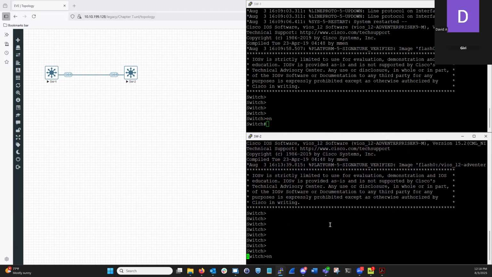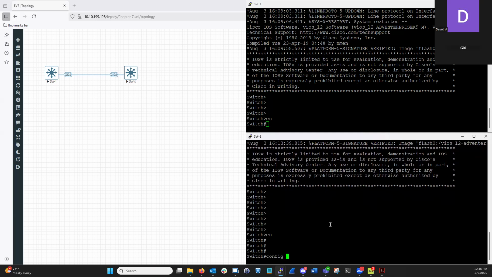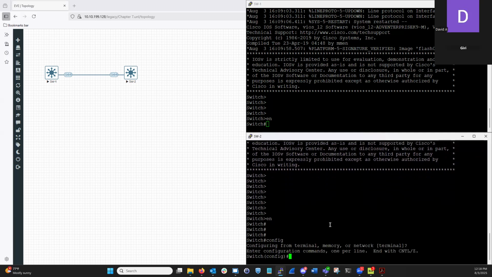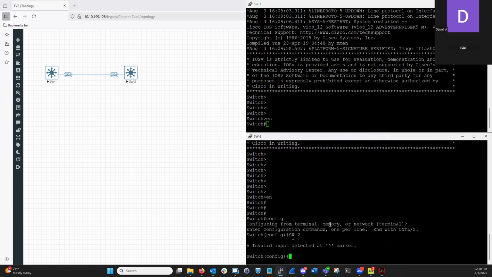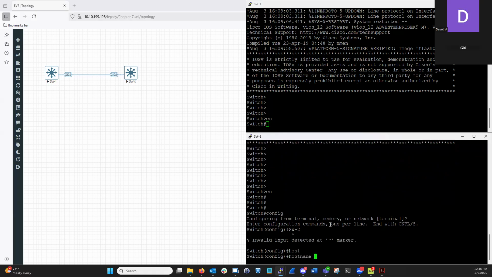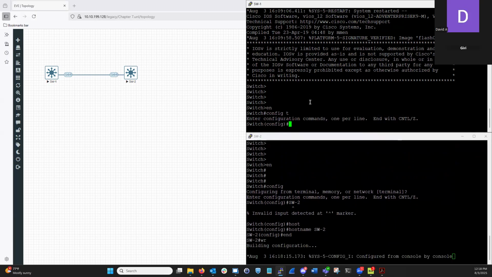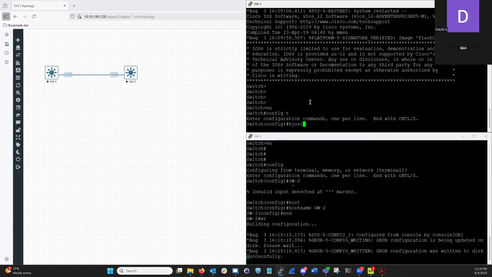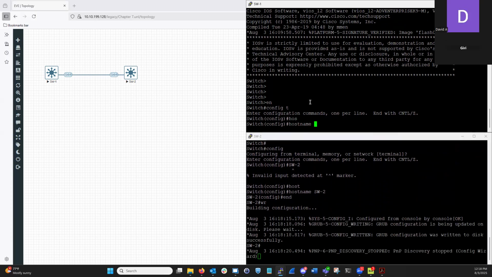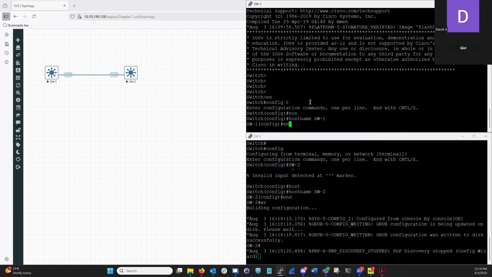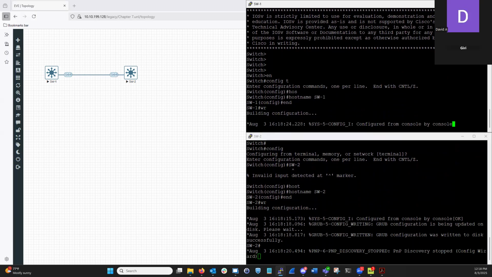So for our lab, we have two switches, right? We have switch one and we have switch two. Let's go ahead and give it a host name, switch two. Same over here, switch one. Great. All right.